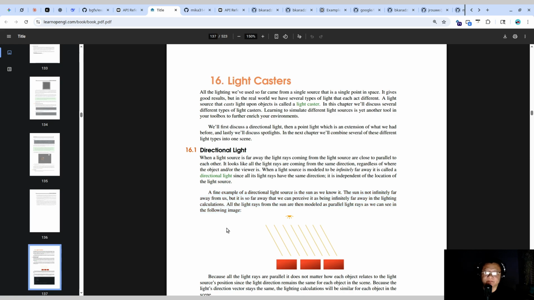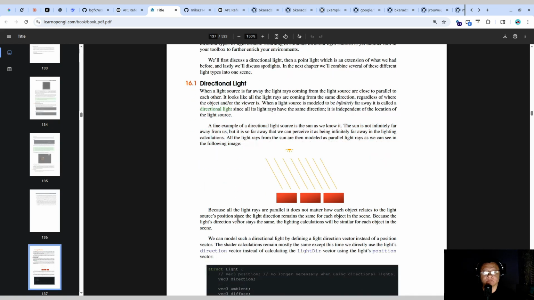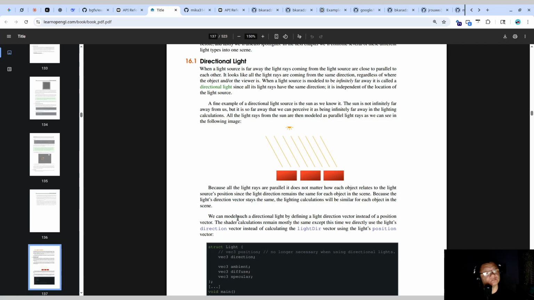A fine example of a directional light source is the sun as we know it. The sun is not infinitely far away from us, but it is so far away that we can perceive it as being infinitely far away in the lighting calculations. All the light rays from the sun are then modeled as parallel light rays, as we can see in the following image.